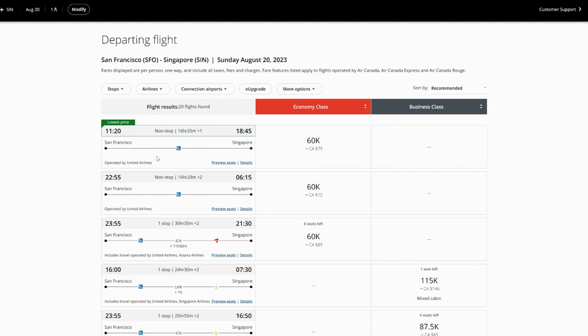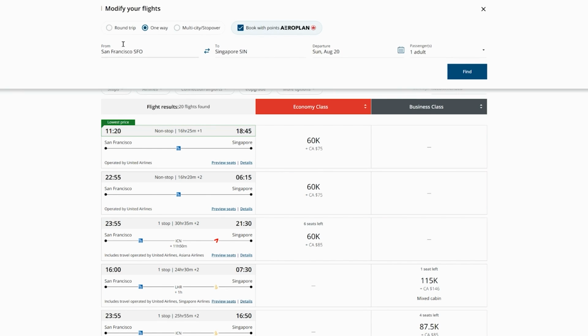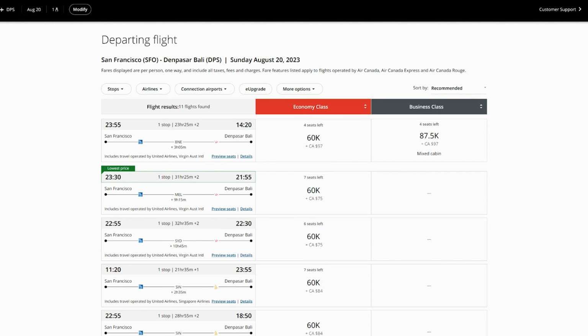This one's going to be operated by United instead of Singapore Airlines. But if we say, okay, I'm fine with that, I'm fine with paying 60,000 points to fly direct from San Francisco over to Singapore on United Airlines with points. Let's go ahead and do that. Or you could even modify this to say, let's see if we can do this all the way to Bali. Because once you find the big flight, you might be able to tack on the small positioning flight as well. So it's still going to be 60,000 points. It's not charging you any more for that.